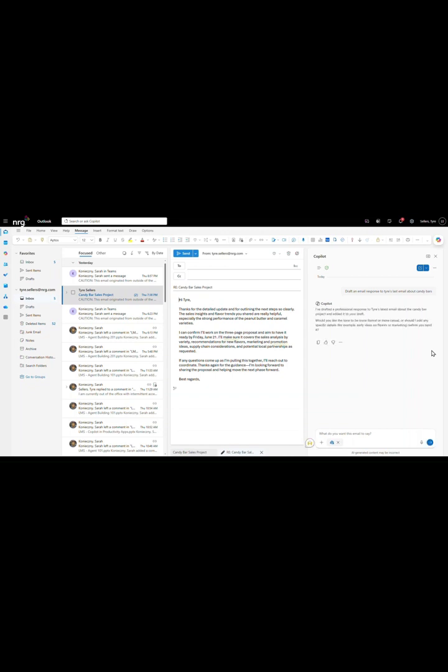And as always, with any AI, trust but verify. So I want to make sure that I read through this draft email before I hit send. But I now have a starter email that I can work from to maybe give me some ideas of what I should reply back with from the email string. And all of this was done with one simple prompt and a few button clicks.